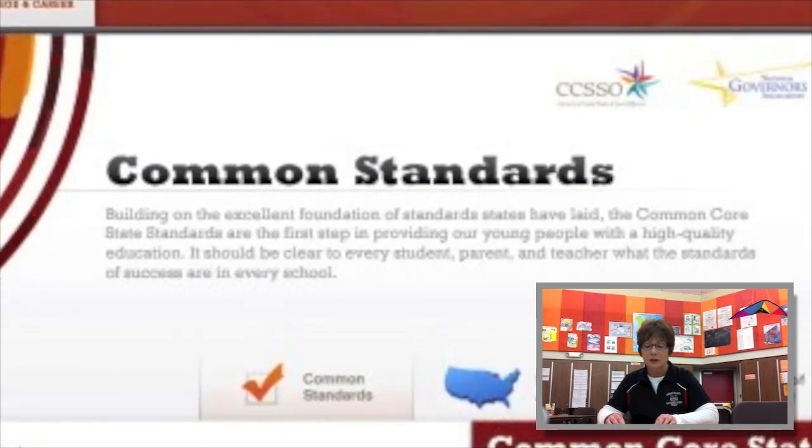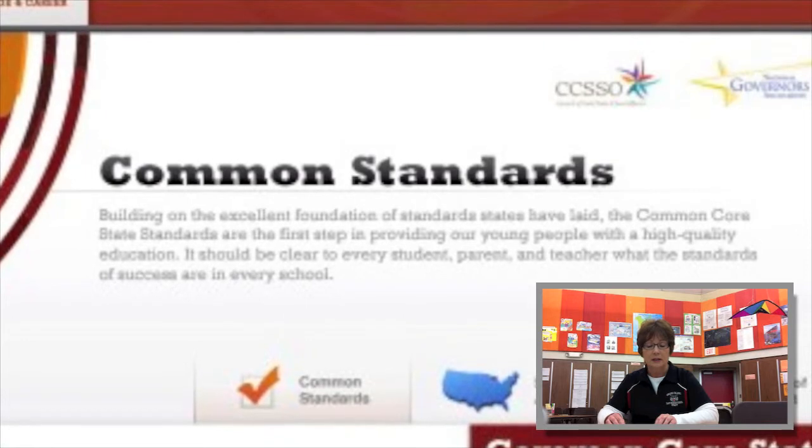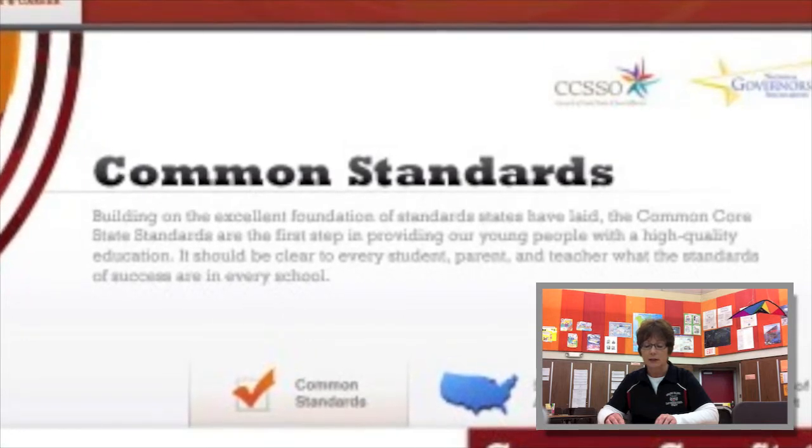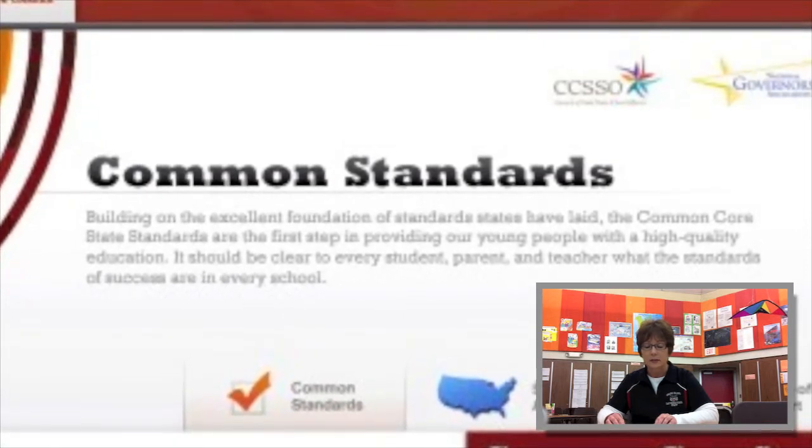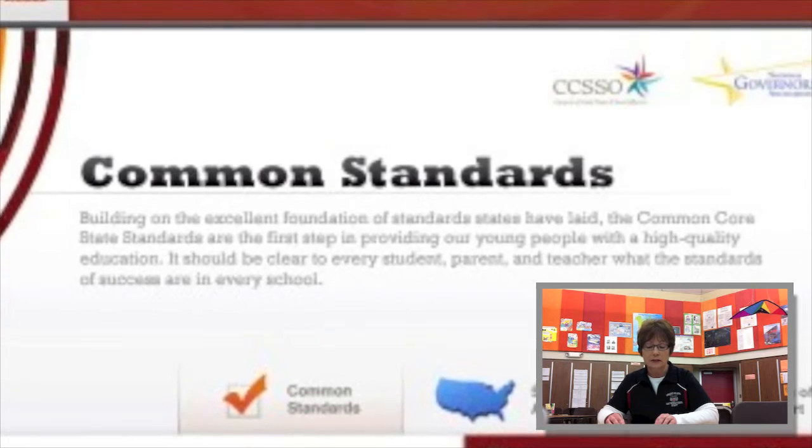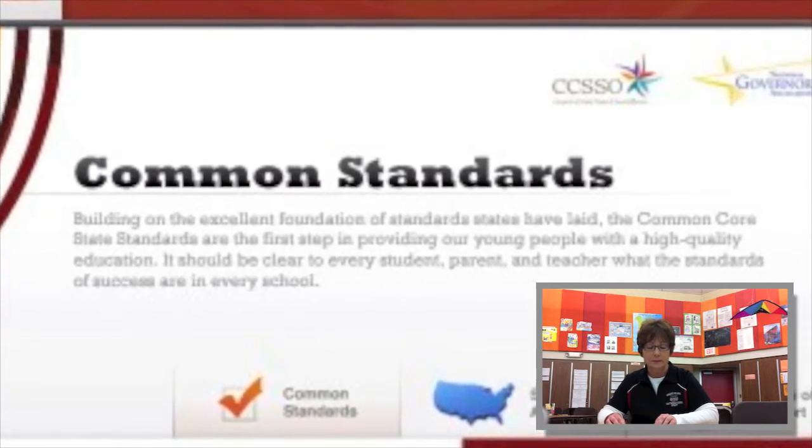Another emphasis in the Common Core literacy standards is that literacy is everyone's work across all content areas. Literacy is the avenue to learning and understanding content on a deeper level.